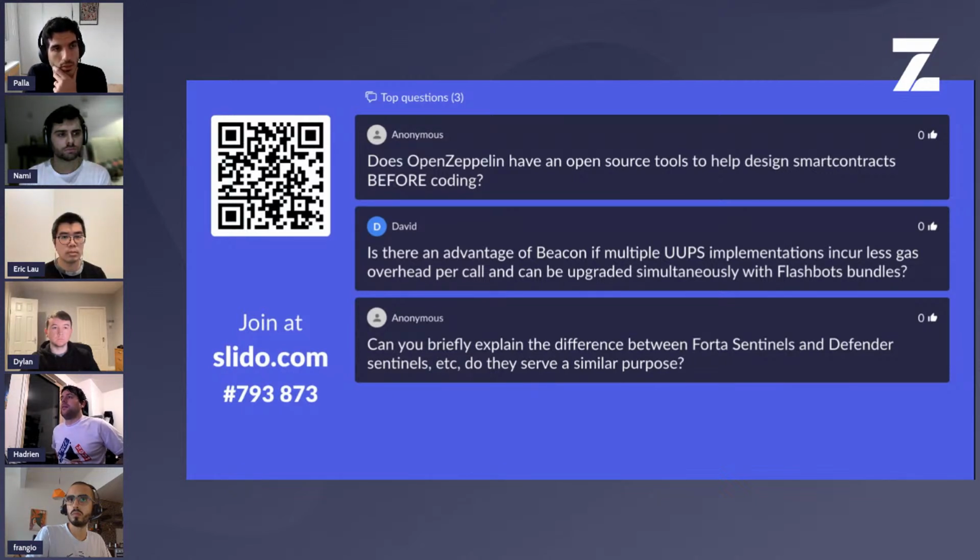I think still the question is asking that, if upgrades on multiple UUPS proxies can be done atomically via a Flashbots bundle, and gas is not a big concern, what are the advantages of going with Beacon?